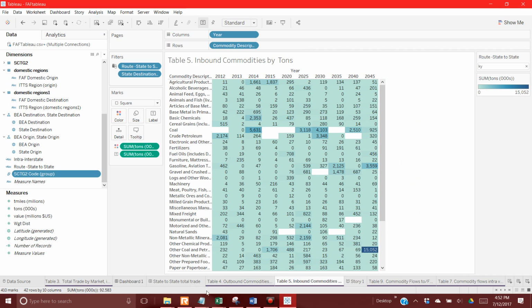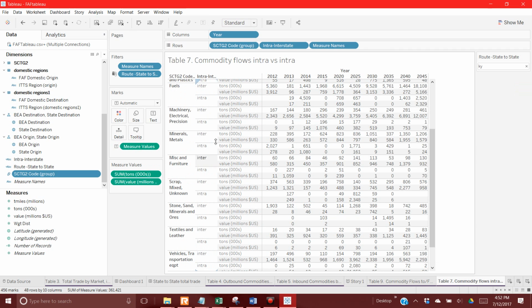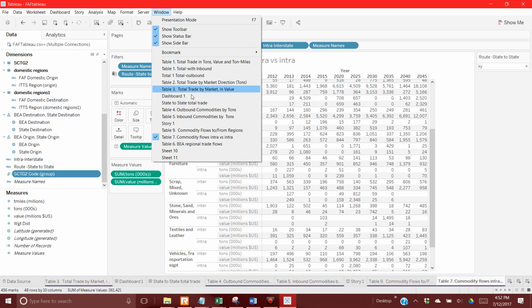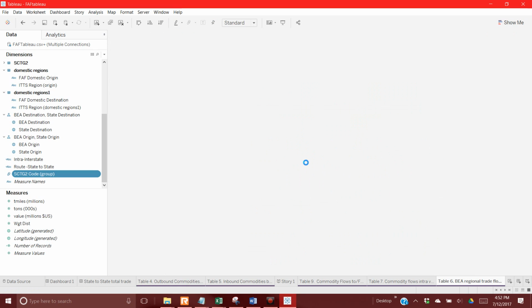Outbound commodities, inbound commodities. Commodity flows, again, the same thing. I did the tons and value on the same chart, and I used this grouped SCTG code to do that. So as you can tell, the interesting thing about Tableau is once you get the data all organized, it's pretty easy to just do the manipulations on the fly. Like here's BEA.